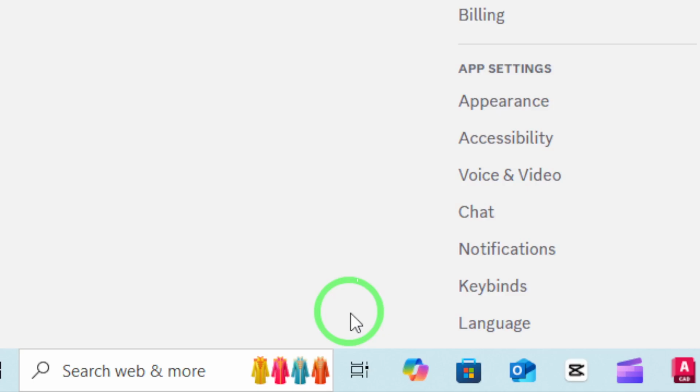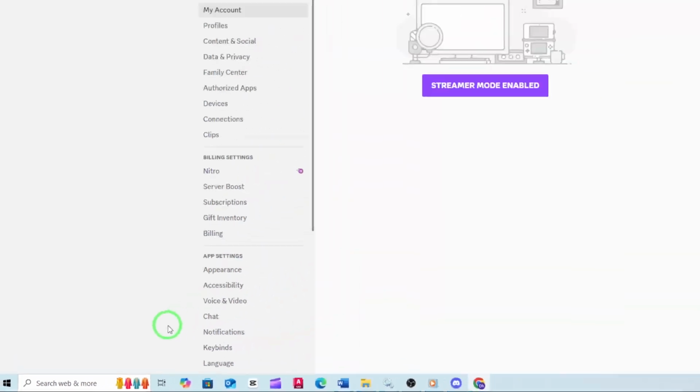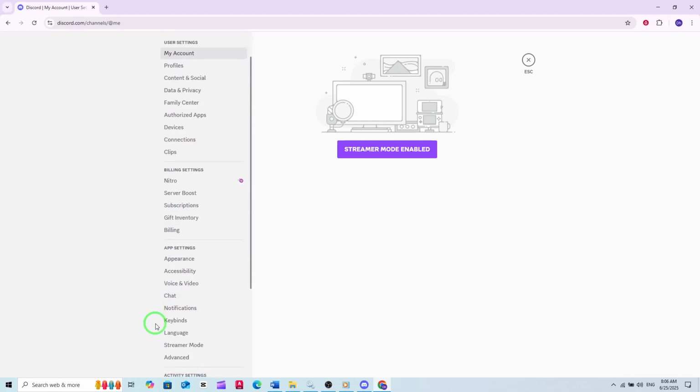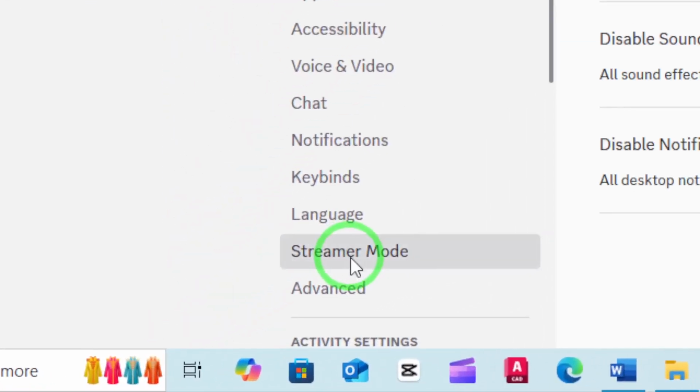Inside the user settings menu, you'll see a list of options on the left side. Scroll down until you find the section labeled Streamer Mode. Click on it to enter the Streamer Mode settings. Now here's where you can control what information Discord hides while you're streaming.